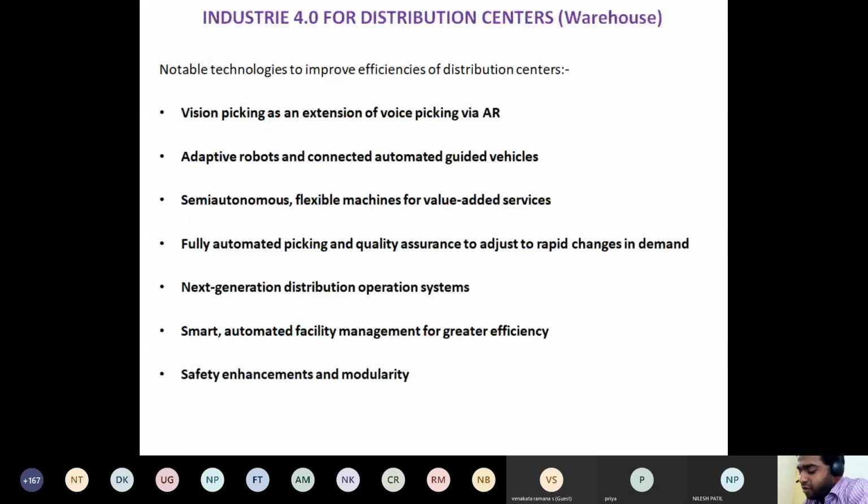Fully automated picking and quality assurance to adjust to rapid changes in demand, while many tasks such as visual recognition are still better done by humans. Current developments in advanced automated technologies may begin to tip the balance towards machines. For example, companies such as Dematic and Invata Intralogistics are working on multi-shuttle technology targeted to DCs, that is distribution centers, experiencing rapid growth and changes in product demand profiles.